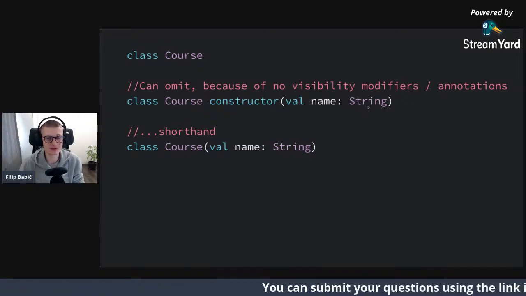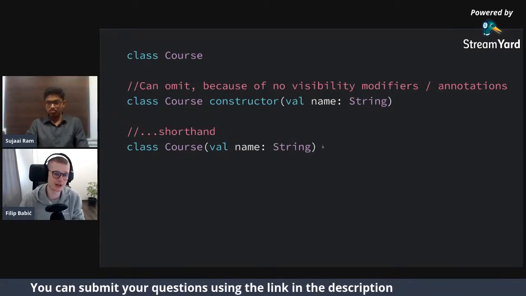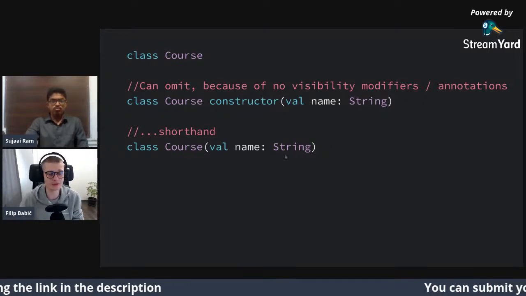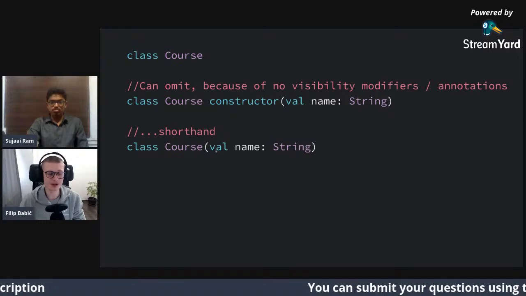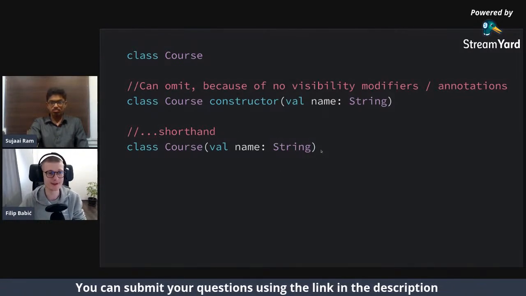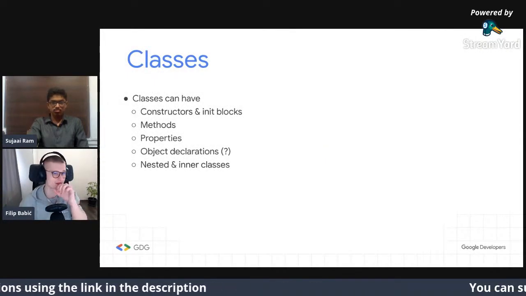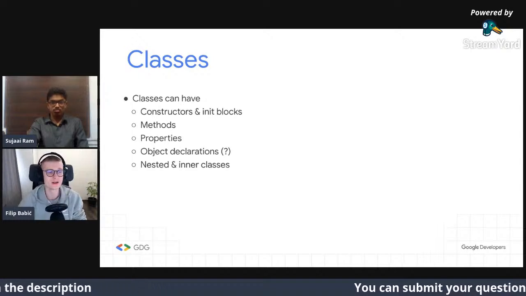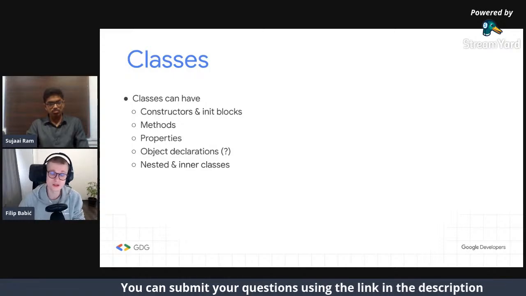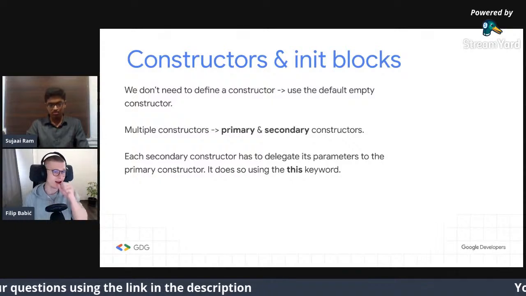The shorthand for this constructor is saying class Course, and this is the value that it has. It has a name property. And this is actually going to be bound to the class. So you don't have to create a property and create a setter and a getter. You basically have everything that you need here. You can have different types of constructors, or multiple constructors. You can have an init block. You can have methods or functions, as they're called in Kotlin, properties, object declarations, and nested or inner classes as well. So let's go through that real quick.